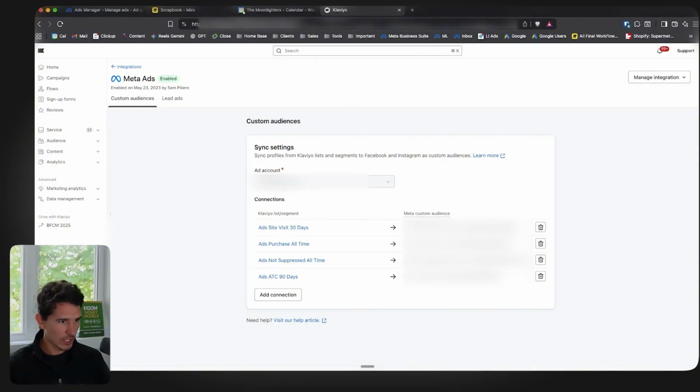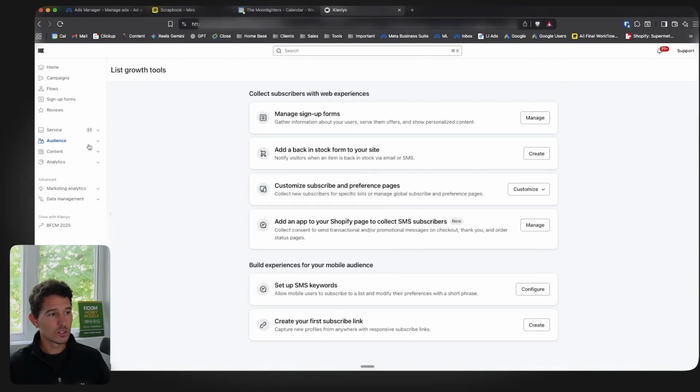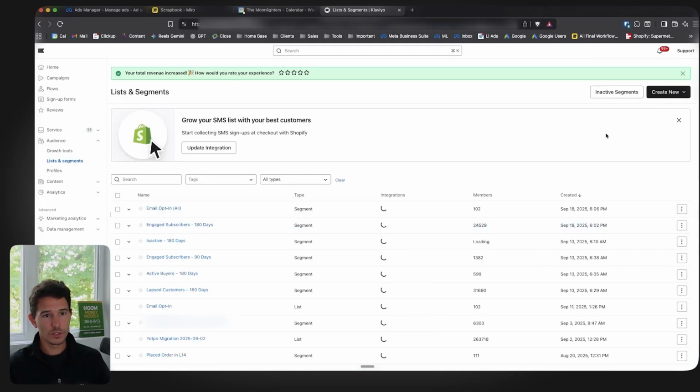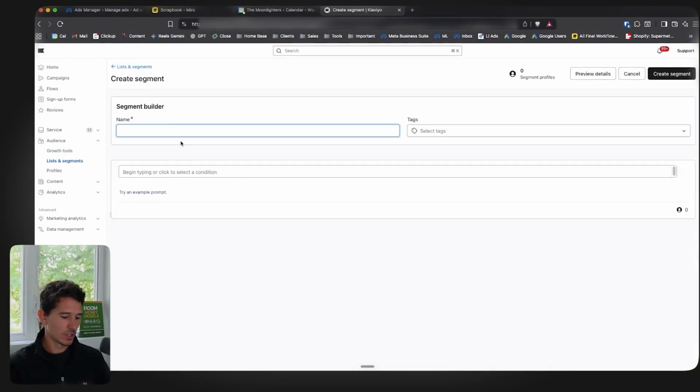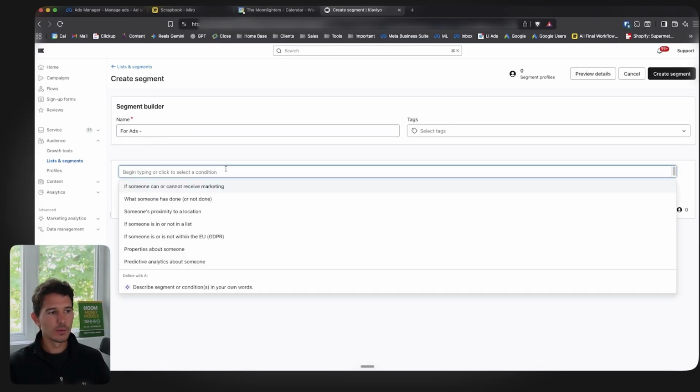Now, how do we even create these segments and lists? It's actually very simple. All we need to do is create these lists for the first time within the Klaviyo platform. The way that we do that is we go to Audiences, Lists, and Segments. Once we're there, we create a new list or a segment in most cases. We're just going to name this list, we're going to say blueprint test. What you should really do here is say 4 ads, just so it's really clear so that your email team doesn't use these accidentally.